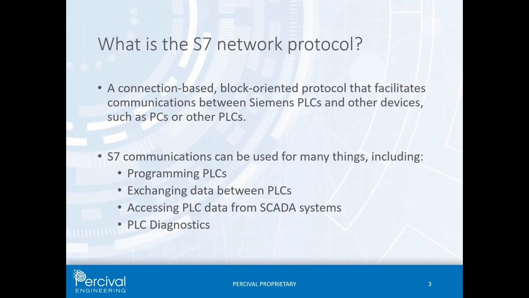The S7 network protocol is a connection-based, block-oriented protocol that facilitates communications between Siemens PLCs and other devices. These devices can include PCs or even other PLCs. S7 communications can be used for many things, including programming PLCs, exchanging data between multiple PLCs, accessing PLC data from SCADA systems, or PLC diagnostics and testing.